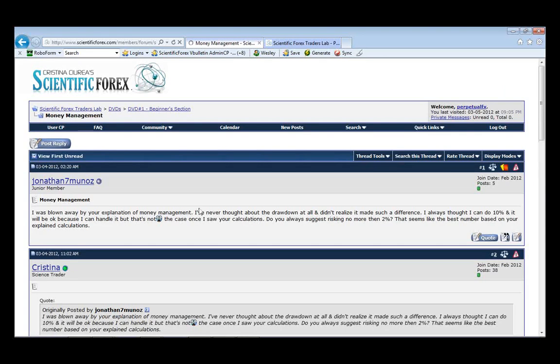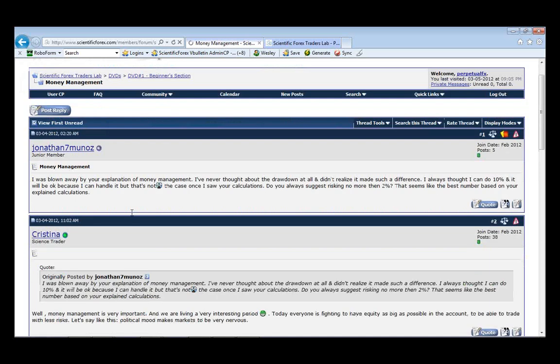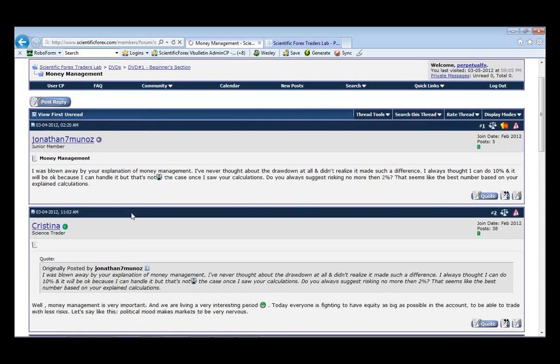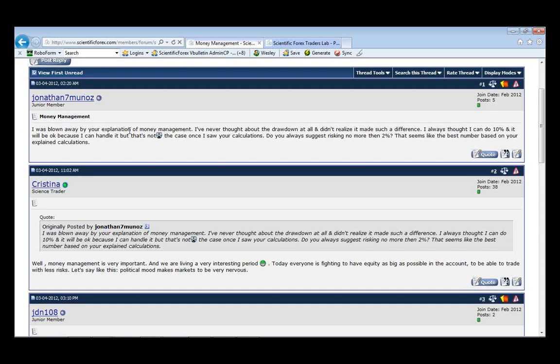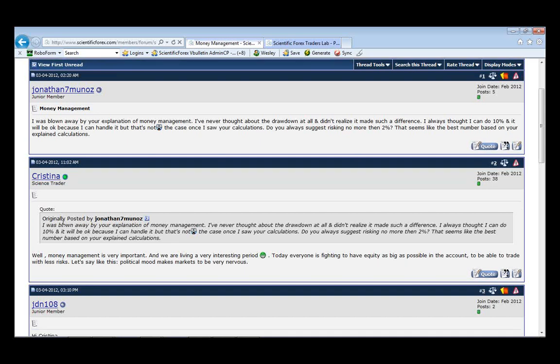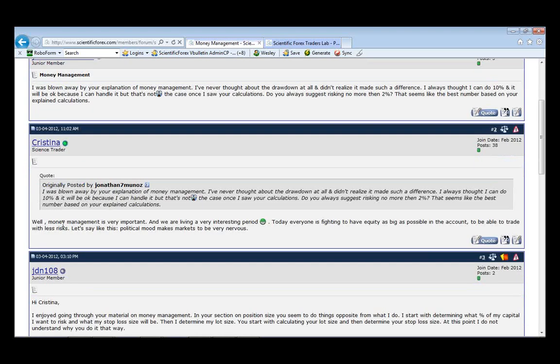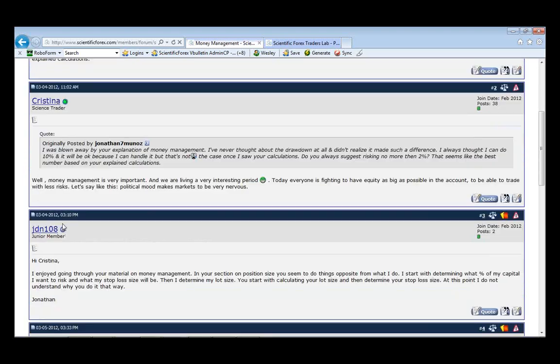Alright, so for reading, it's pretty straightforward. You'll find that the threads are linear in nature, meaning that the first post is normally at the top, and all subsequent replies are posted below that. So basically, Jonathan made a post here, and then Christina replied to it, and then JDN came in and he replied as well. Mike came in afterwards, and the thread has gone on like that.